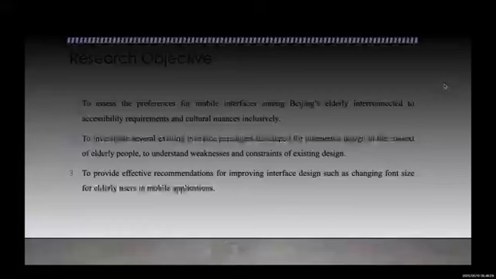My research objectives rely on 3 points. The first is to assess the preference for mobile interface among Beijing's elderly, interconnected to accessibility requirements and cultural nuance exclusively. The second is to investigate several existing interface paradigms developed for interaction design in the context of elderly people, to understand the weaknesses and the constraints of existing design. The last research objective is to provide effective recommendations for improving interface design, such as changing font size for elderly users in mobile applications.